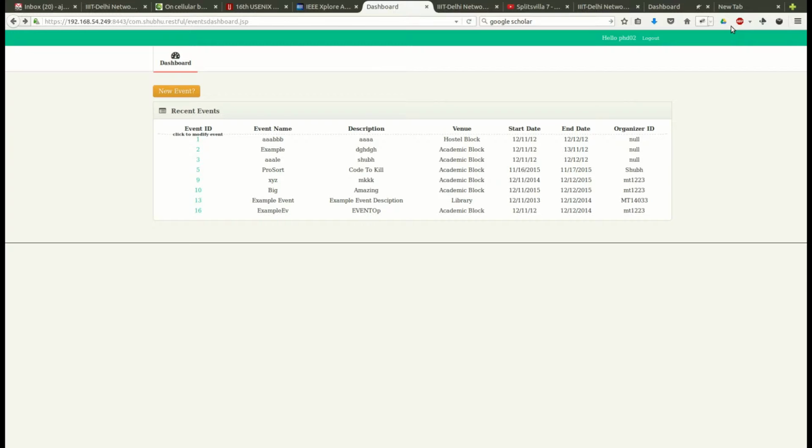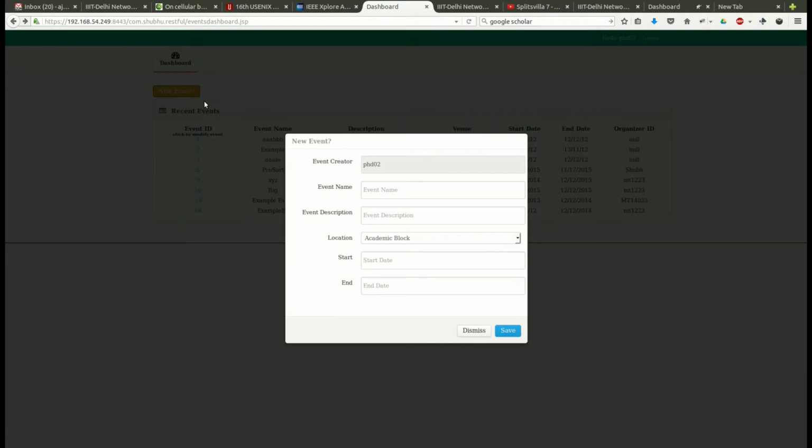Now the next functionality that we are going to look at is how to create a new event. So here our user will click on this button, new event. This pop-up page comes up, and here the PhD02 field is auto-filled because he's the event creator. The event name could be anything. Event description, GK quiz, location, as per I want.